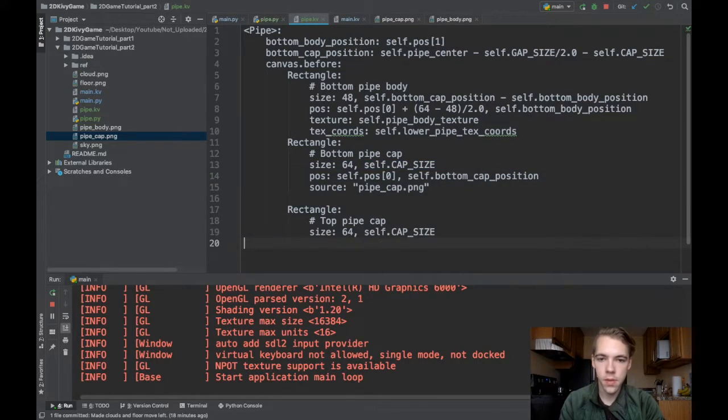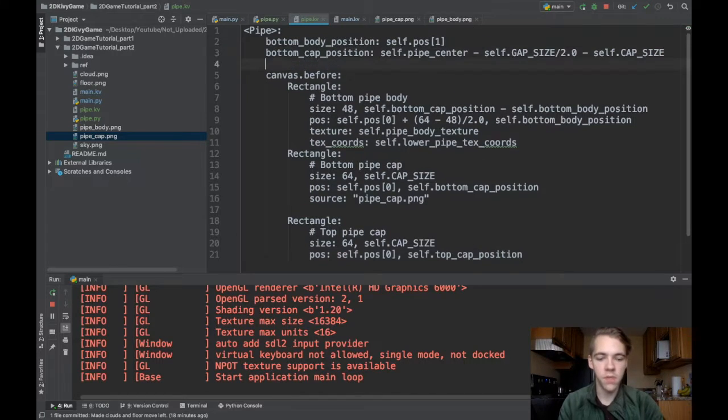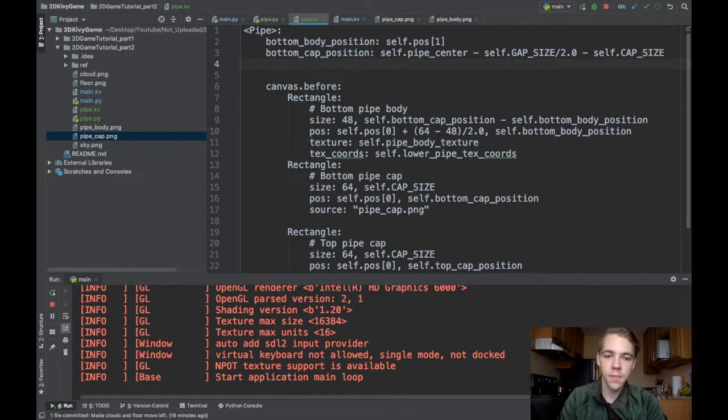Alright, the position is going to be pretty much the same thing, but now where it is vertically is self.top cap position, and we're going to need to define what that is, or define the relationship really. So I'll say top cap position here, and this is going to be self.pipe center plus self.gap size over 2.0, and that's it for this one. I don't need to add the cap size, because the top cap position is basically the bottom of the cap, where I'm drawing the bottom of the cap.